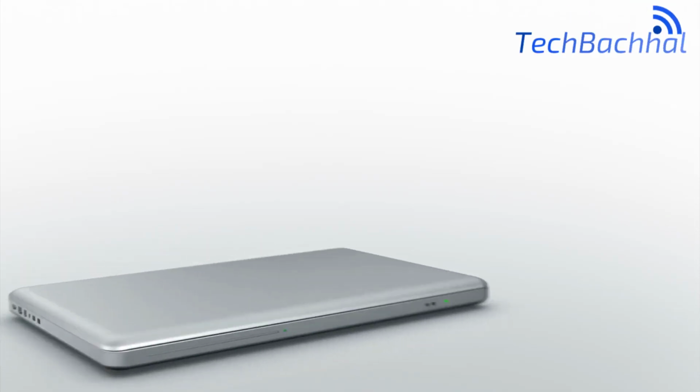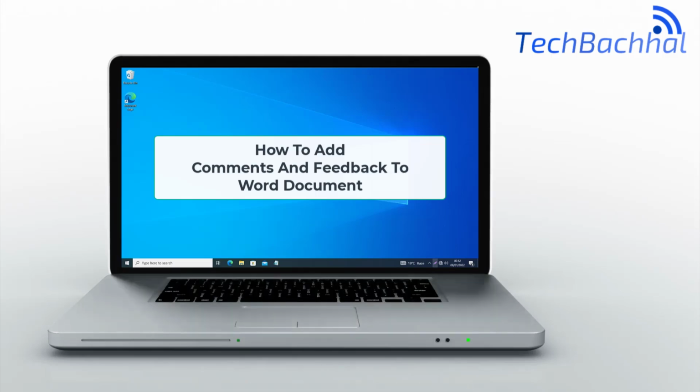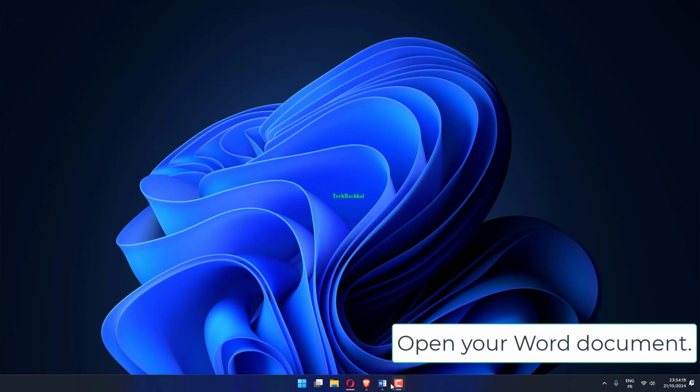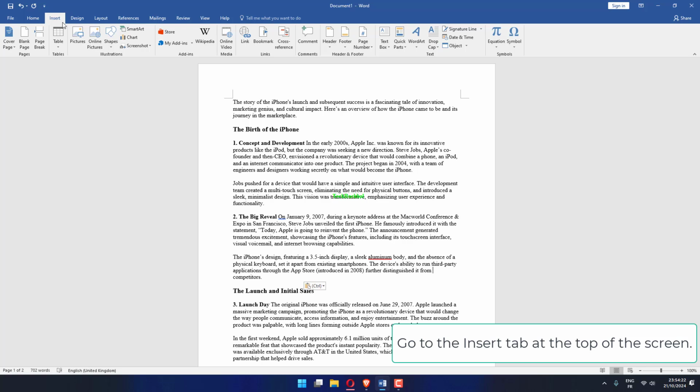In this quick tutorial, I'll guide you on how to add comments and feedback to a Word document. This is a great way to collaborate and provide suggestions. Open your Word document. Go to the Insert tab at the top of the screen.